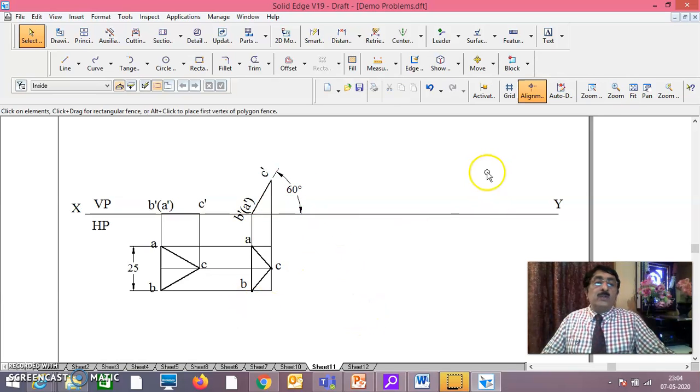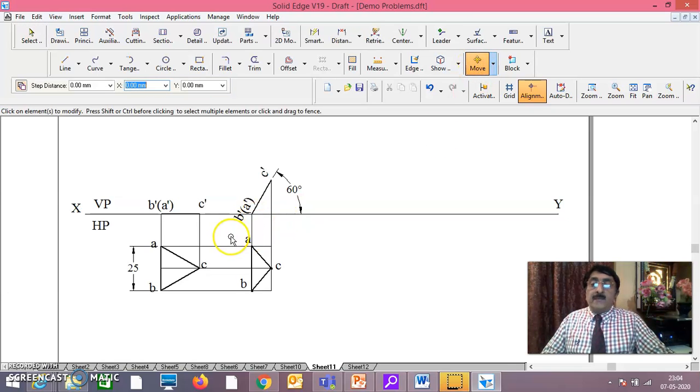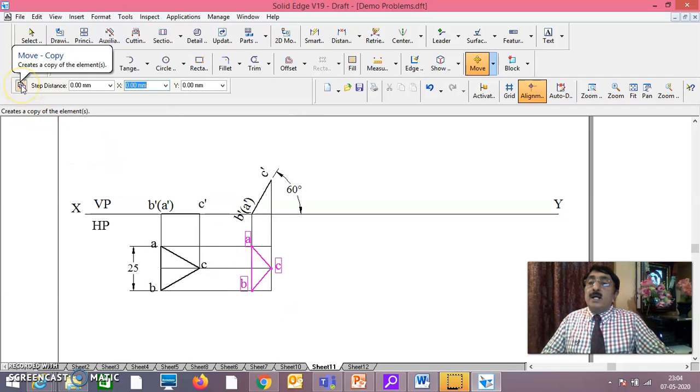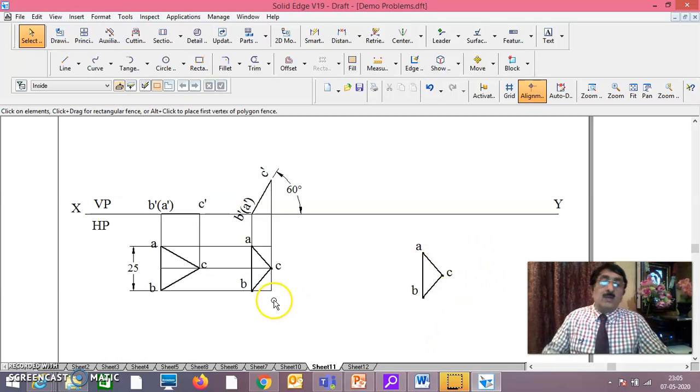Now what you do, you have a move command here. Move, you take, copy this entire thing. You see that this copy is there. Move and copy both should be there. Then with any point as the reference, you move it somewhere here, anywhere. You press escape. Now this is moved here.